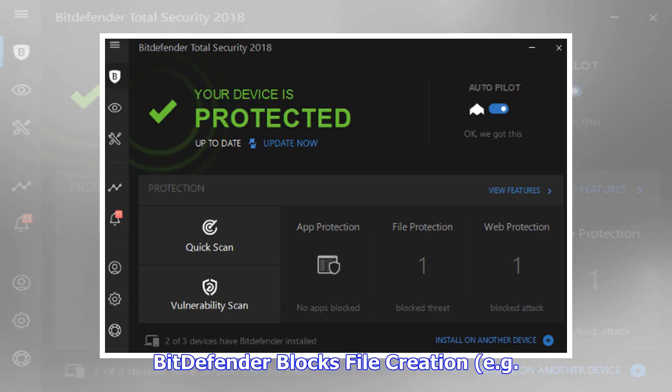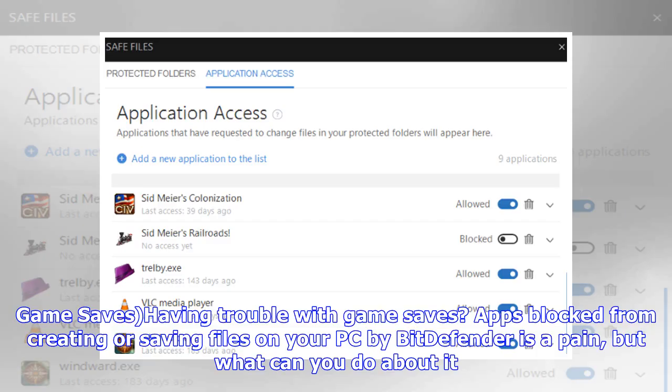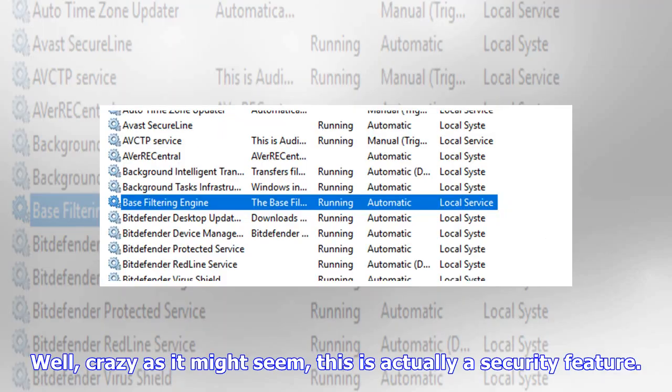Point 4. BitDefender blocks file creation, e.g. game saves. Having trouble with game saves? Apps blocked from creating or saving files on your PC by BitDefender is a pain, but what can you do about it? Well, crazy as it might seem, this is actually a security feature.